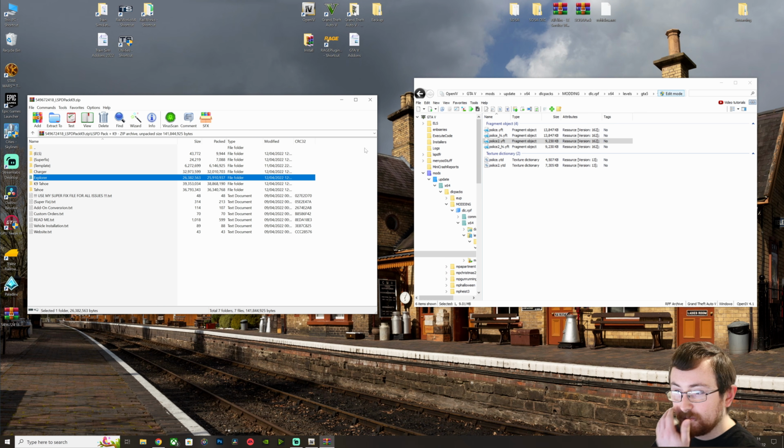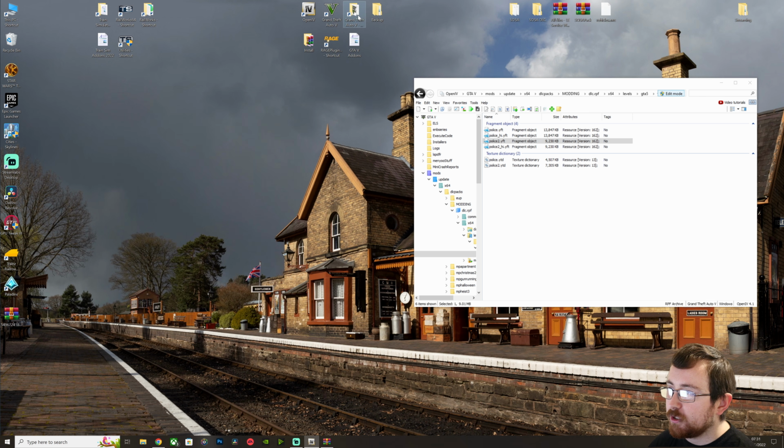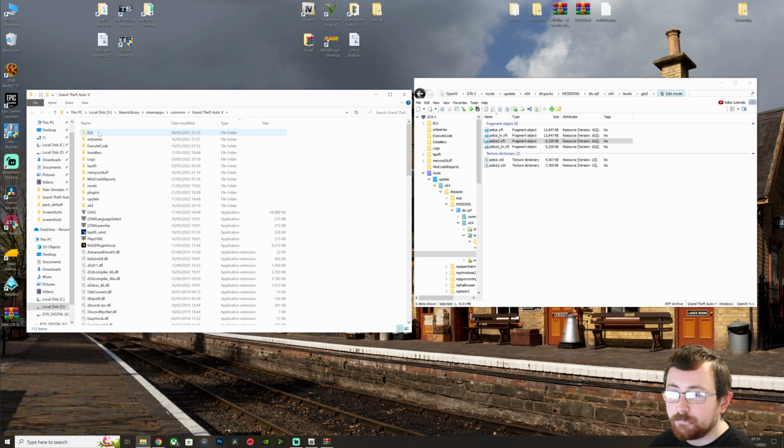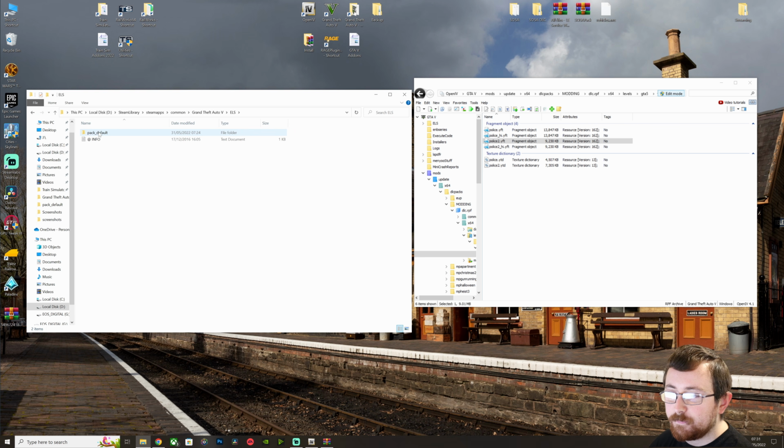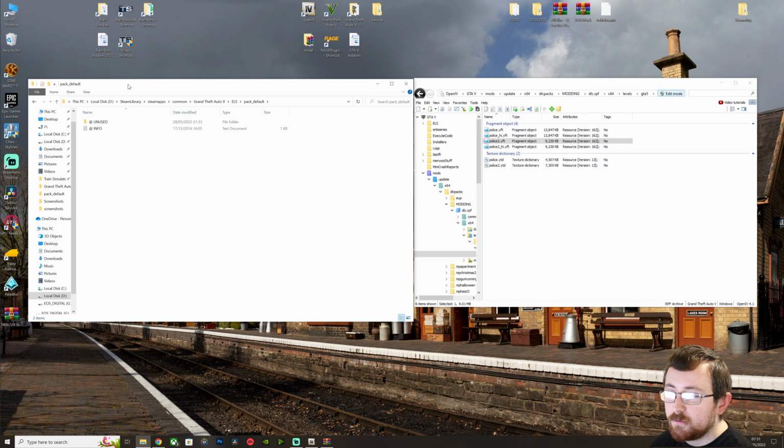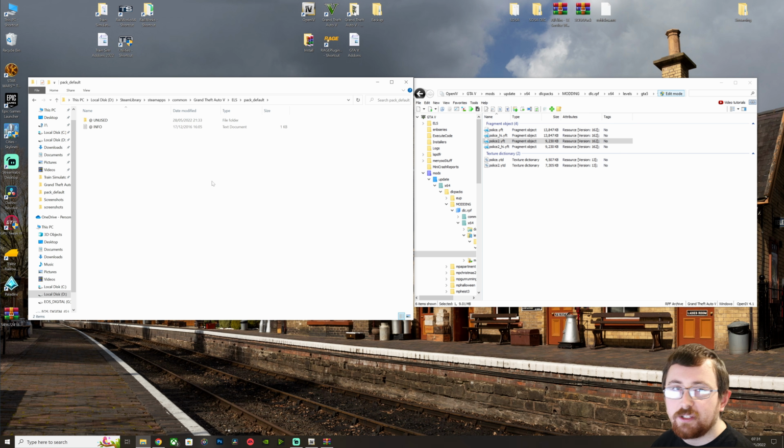So what you want to do next is once you've finished moving your files over, if you were to load up GTA 5 now, the vehicle's lighting systems would not work. And that is because we need to install the .xml files into our GTA 5 ELS folder. So what you want to do now is open up your GTA 5 main directory again. Click on the folder called ELS. Click on the folder called Pack Default. And this is where we are going to install all of our XML files for the vehicles we've just installed.